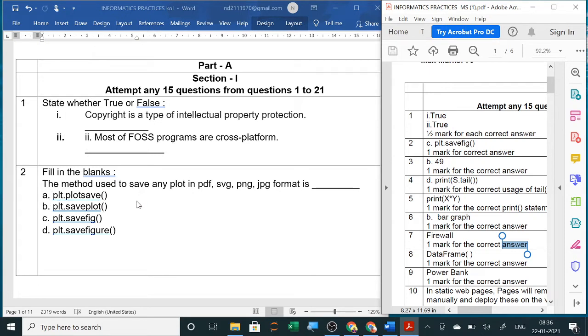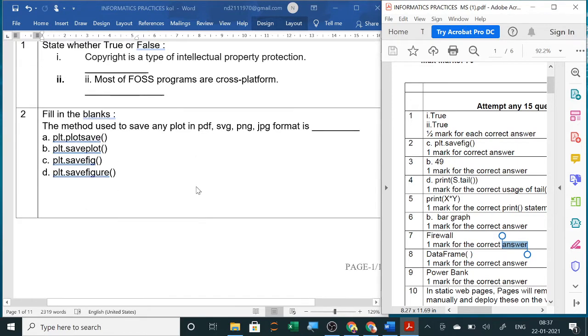Next, fill in the blanks. The method used to save any plot in PDF, SVG, PNG, JPG format is. Now here to save, plt.savefig we are using. So the answer will be C, plt.savefig. So that is the method used to save any plot. When we are saving it, we are using savefig. The graphs we are saving in these formats. Otherwise, we were using till now only show on the screen. So to save the figures, we will use here savefig.